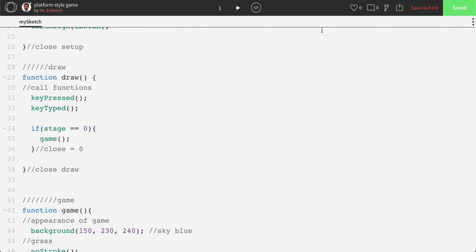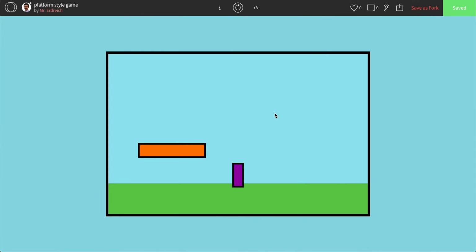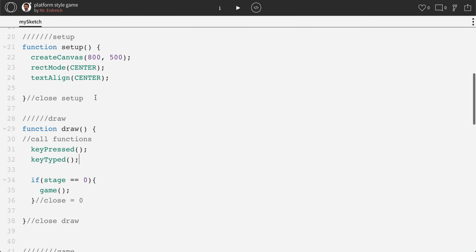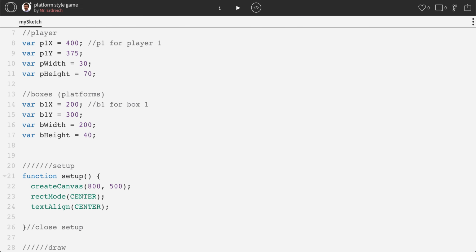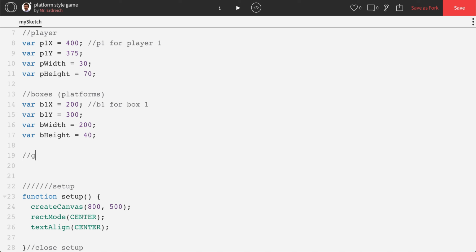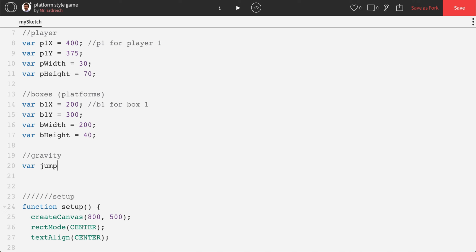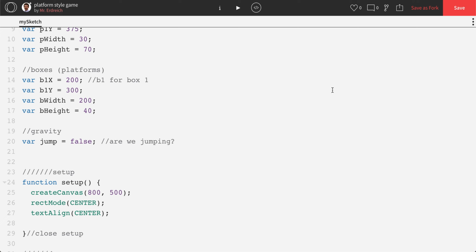Guess we can save again, and let's just press play. Now when I press A, obviously nothing happens. We haven't created our jump variables yet. What we can do right now is go up and just make that variable for jump. So in global, I'm going to make a new section called gravity, and we're going to start by just making a variable jump. We'll set it to false in global because we're not going to be jumping when we start the game. And this is a question of should we or are we jumping? There we go. Let's press save.